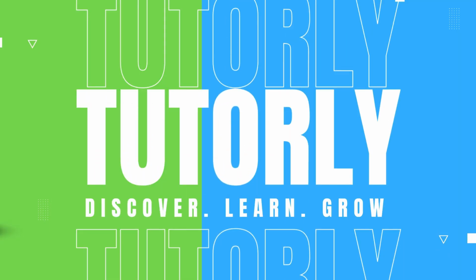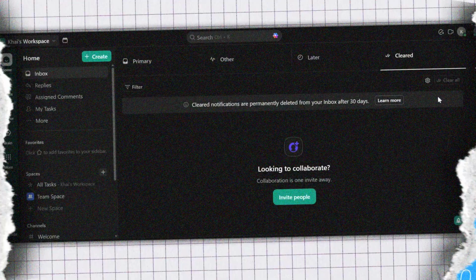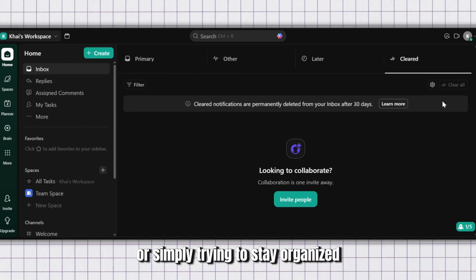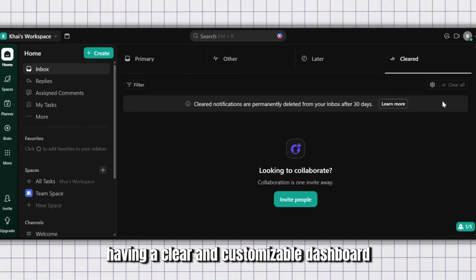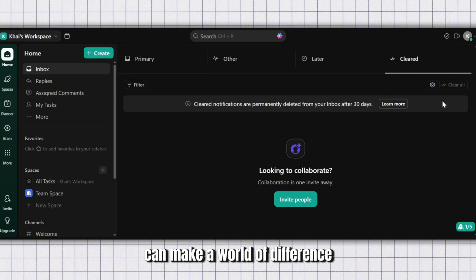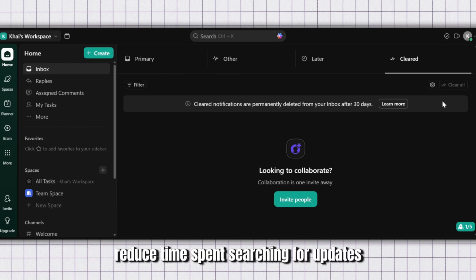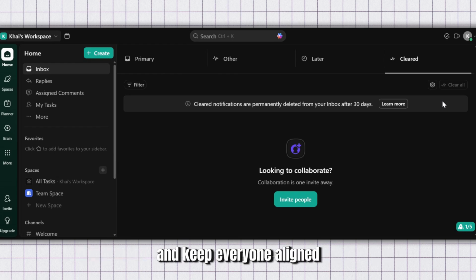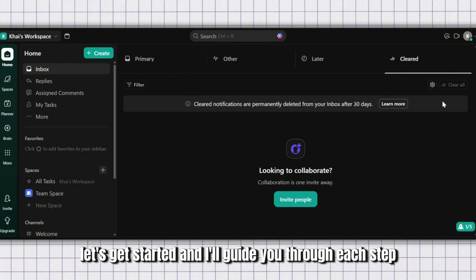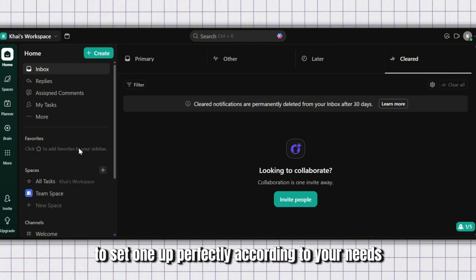Hello guys, so in today's video, I'm going to show you how to create a dashboard in ClickUp. Whether you're managing projects or simply trying to stay organized, having a clear and customizable dashboard can make a world of difference. Dashboards help you see key information at a glance, reduce time spent searching for updates, and keep everyone aligned. Let's get started, and I'll guide you through each step to set one up perfectly according to your needs.